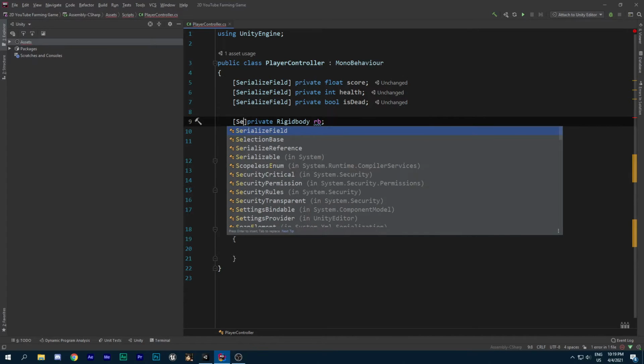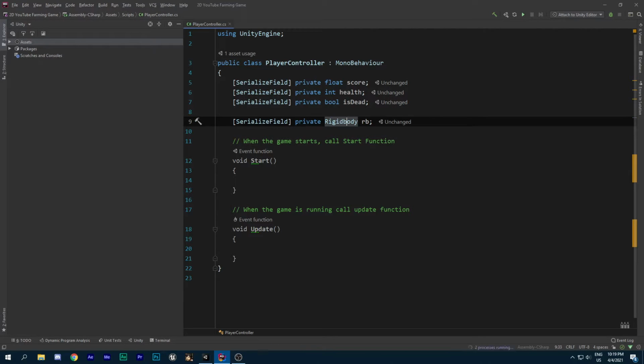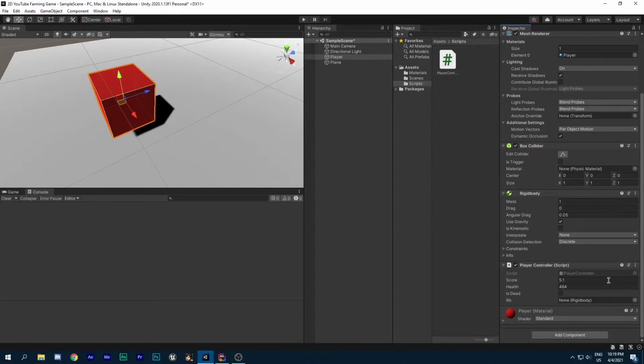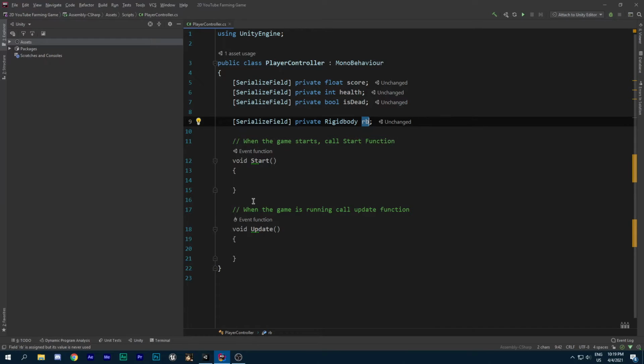So let's do the same thing, so I can see the RB or rigid body in the inspector. I'm going to save and go back, and we have our RB here. We can then drag and drop the rigid body here. Now it knows that what I'm talking about is the player's rigid body. Okay, now we are done here.